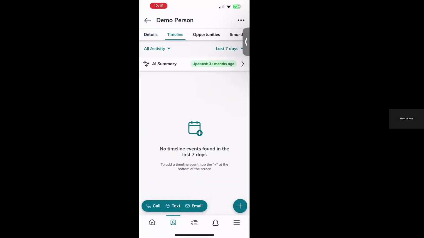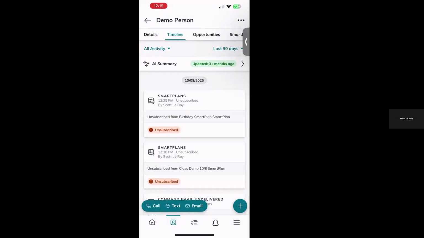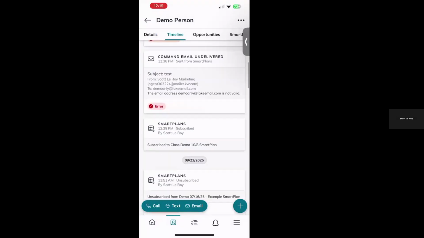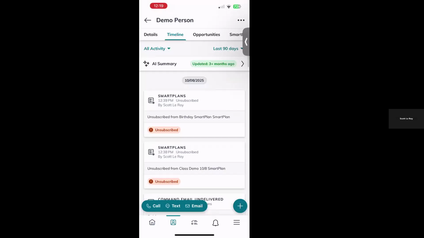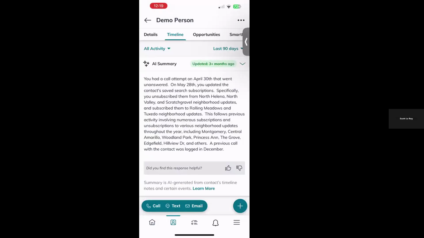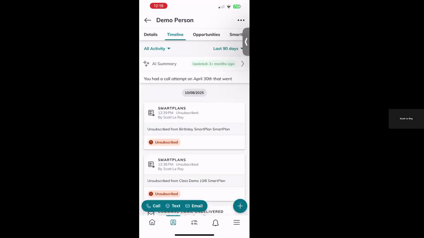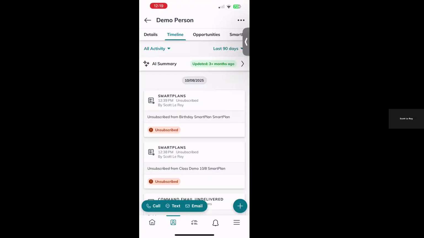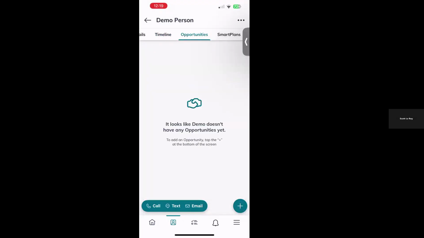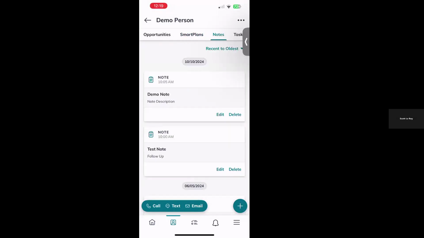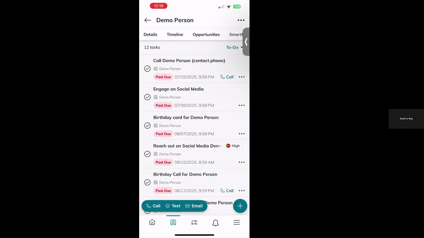The timeline, you can see all of the interactions that you've had with them. You can change this to their entire time and view all of those. You can see the AI summary, which is going to give you an overview of the last 3 months and the interactions that you've had. You can view their opportunities as well as smart plans, notes, if you have any tasks. So you can go through all of that same information on your phone and on the go, okay?